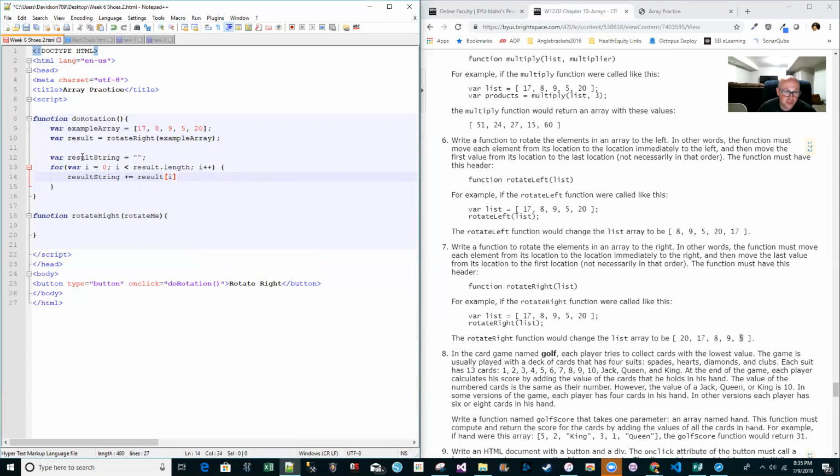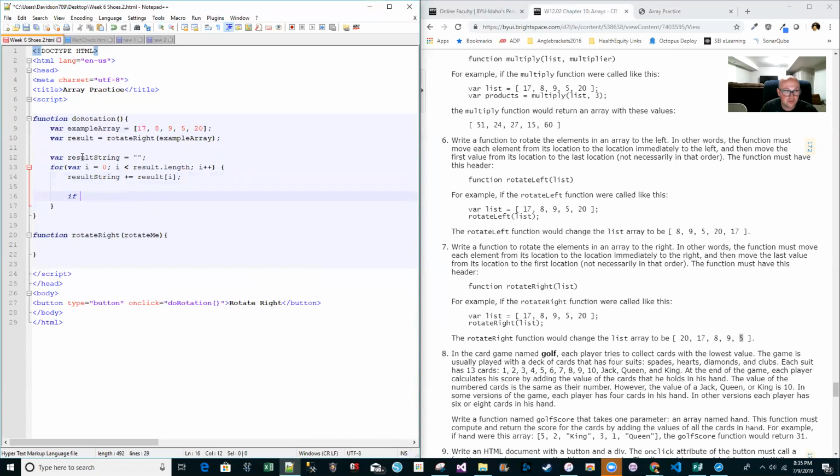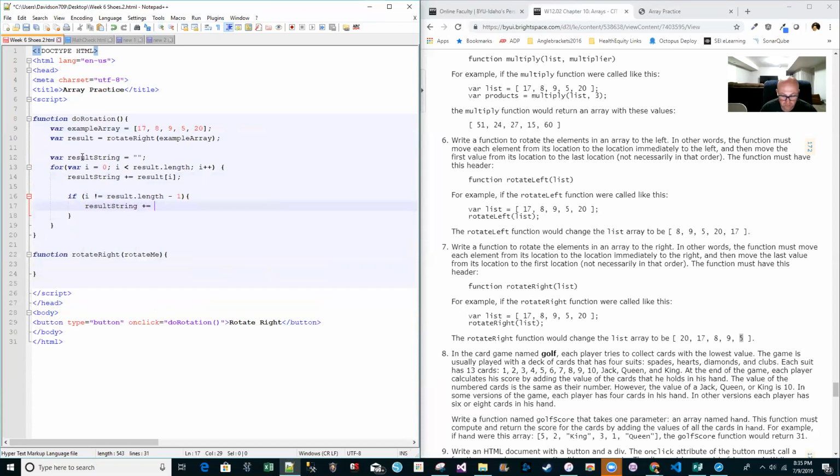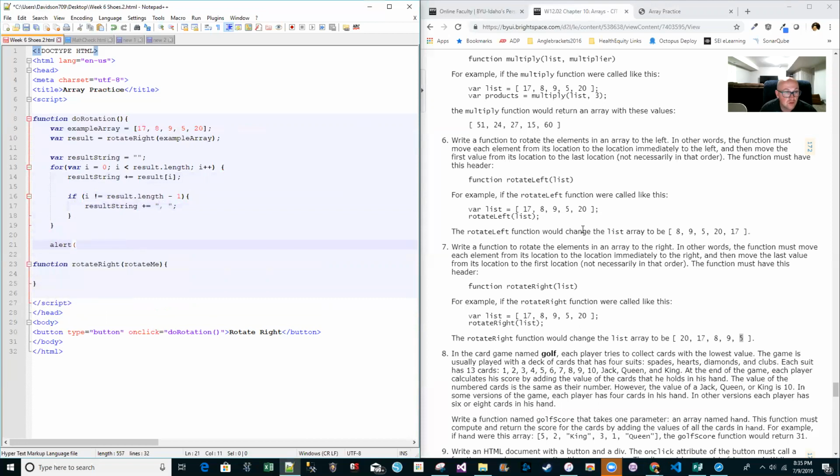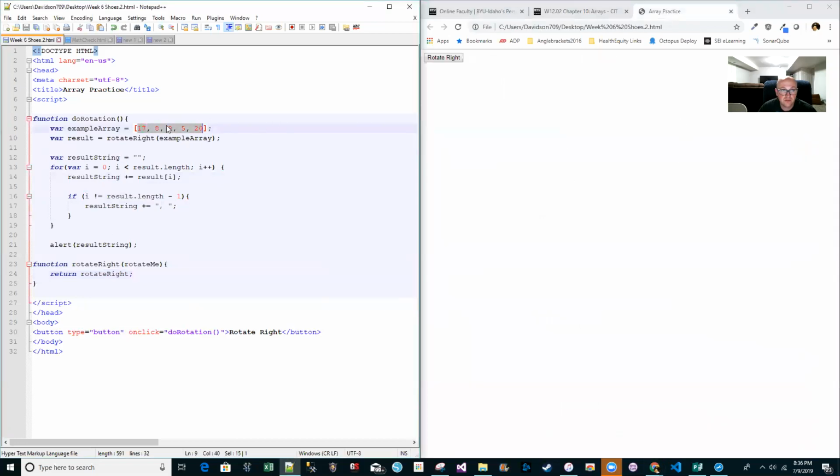So grab the element out of result at i, which is going to count up from 0 to the length of the array, or just one under. And we also want to add a comma in here, but we only want to do this if we haven't reached the end of the array. And then we just want to pop that up. Right now, let's make our rotate right function just return the array, just so we can test our test code here. So I've got an example array, 17, 8, 9, 5, and 20, and I'm expecting to see a pop-up here with the same.